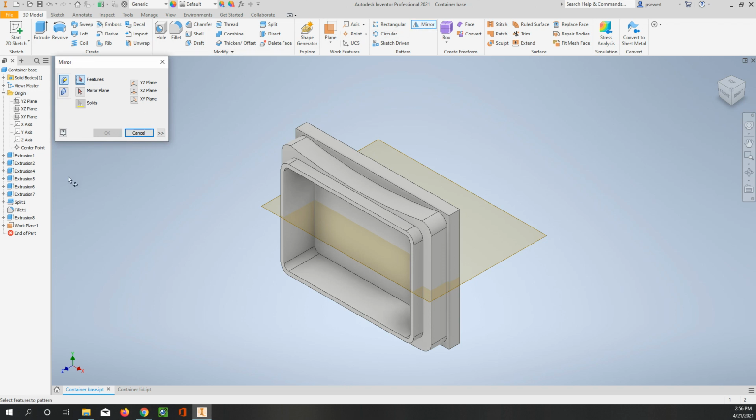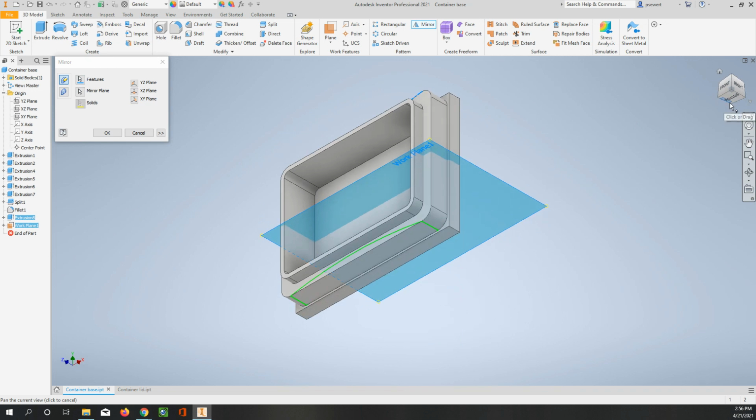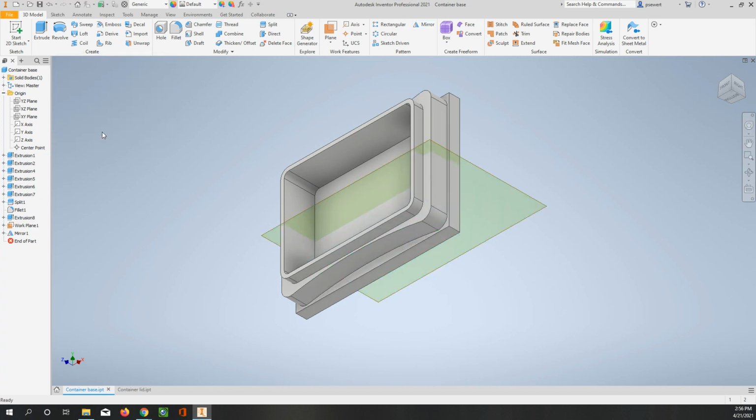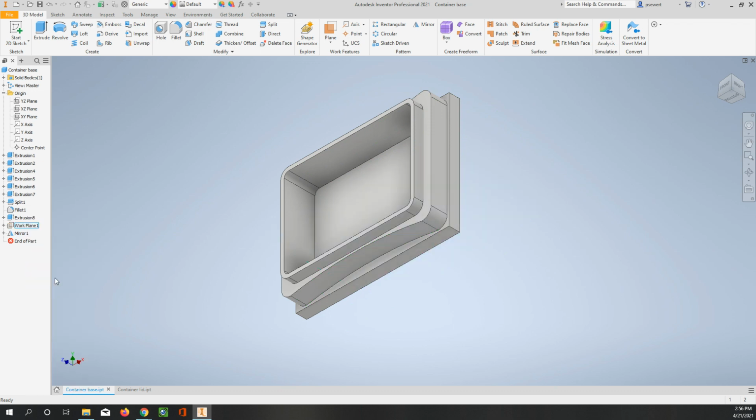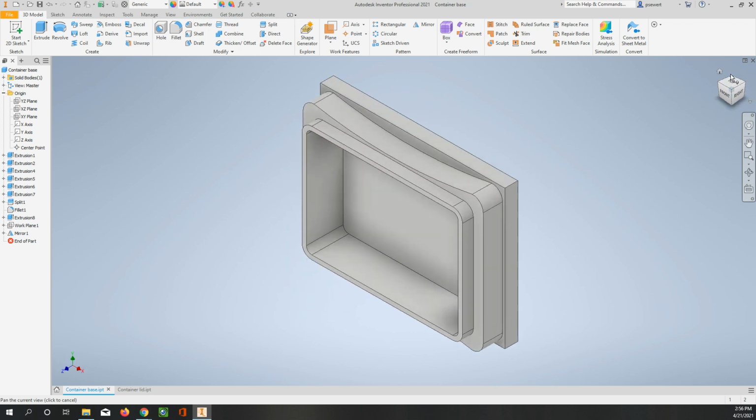And the feature that I want to mirror is that feature right there, the arc. I'm going to select the word mirror plane, and I'm going to hit that plane. And if you take a look down here, what you're going to see is it's giving you a preview of what that's going to look like. And I'm going to say OK. Now I've got, and by the way, I can turn off this work plane's visibility now. Turn that off. Okay. Now I've got the arcs on both sides of the box.